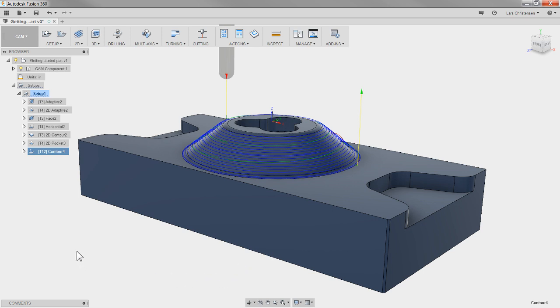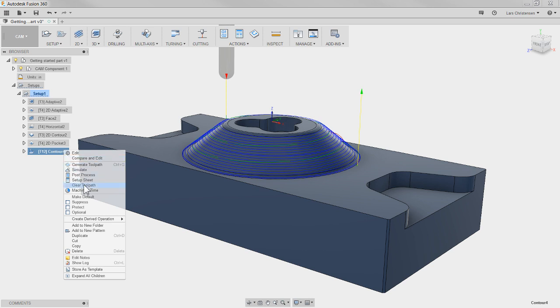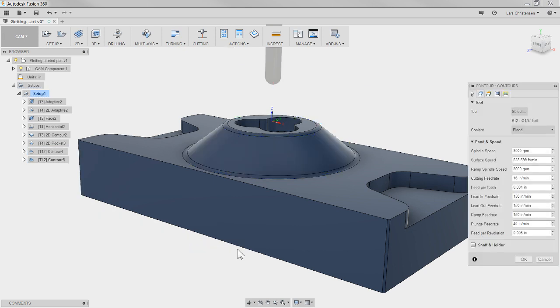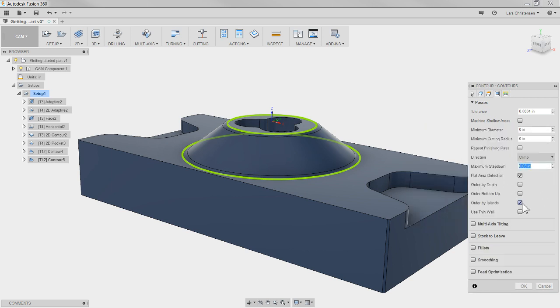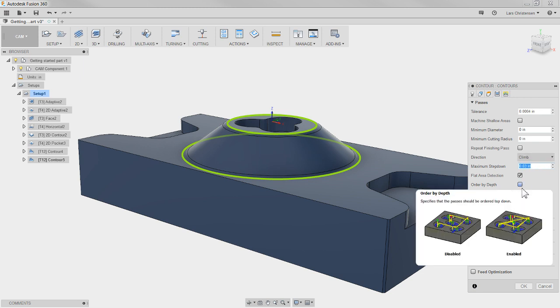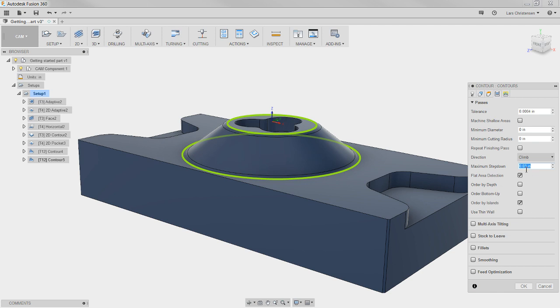Now, like I said, I would probably do a rough and a finish. So instead of going up and picking the whole thing again, you can right click and do create derived operation. I'm pretty much just copying everything into that contour again. So it's still using the same ball end mill, the same feeds and speeds. At this point, all I have to do is go over to the passes tab and change it. We don't want any more stock to leave, and then we probably want a nicer finish. 30,000 is probably pretty rough on here.